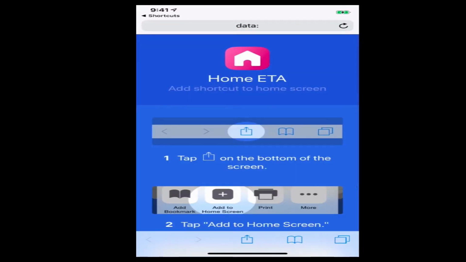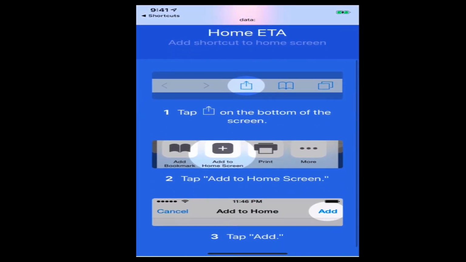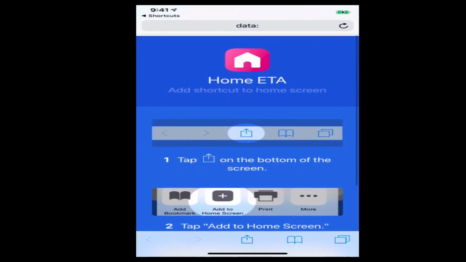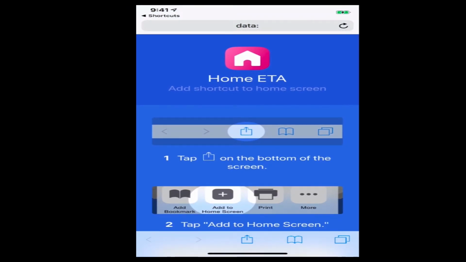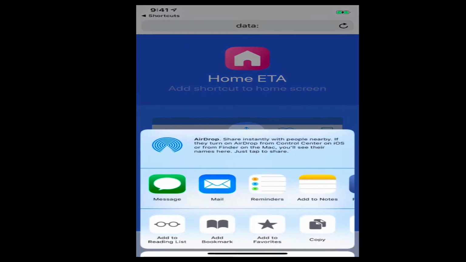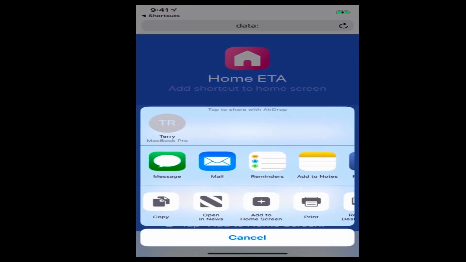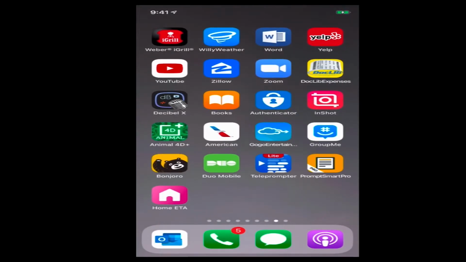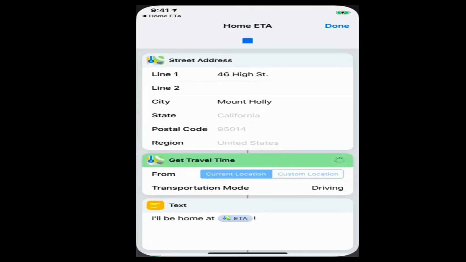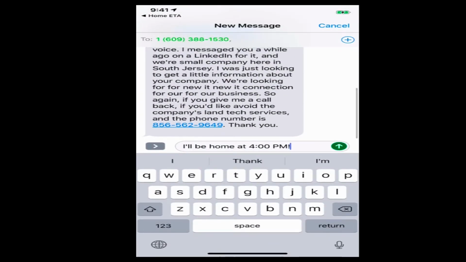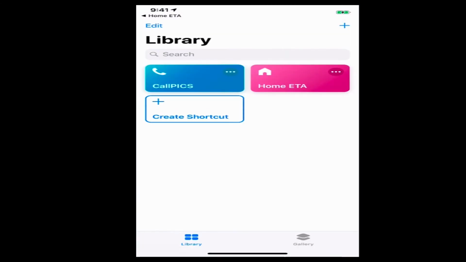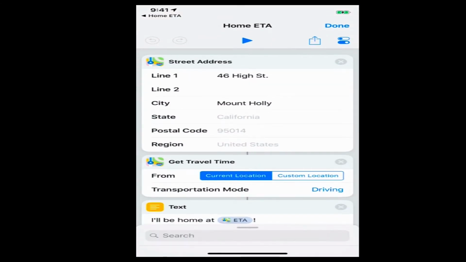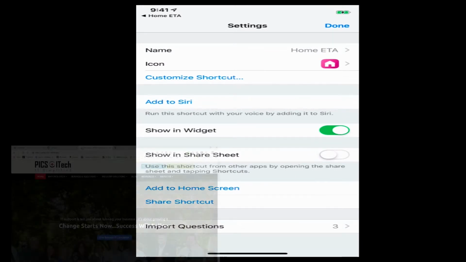So when I click add to home screen, it's basically going to give me some instructions on how to do it. So that's the instructions. It's real easy to do. And we'll do it now. So we're going to click here. We're going to say add to home screen. Boom, that's it. That's all we got to do. Here's the name. We say add. Boom, that's done. So now there it is right at the bottom of this screen. Home ETA. So now that becomes much easier to use, right? I can just click right on it. Boom, pops it up, ready to go. I'll be home at 4 o'clock. So that's pretty neat.